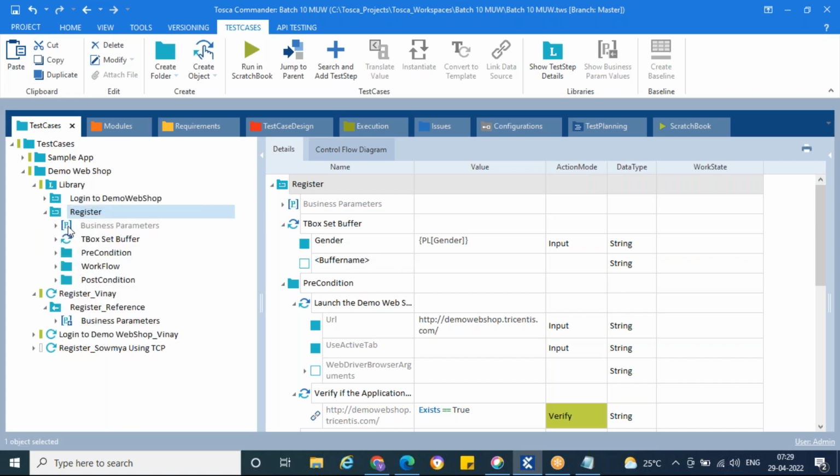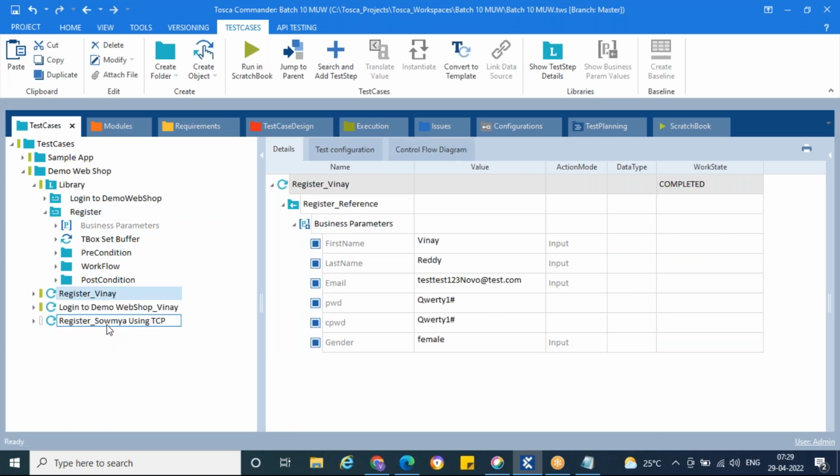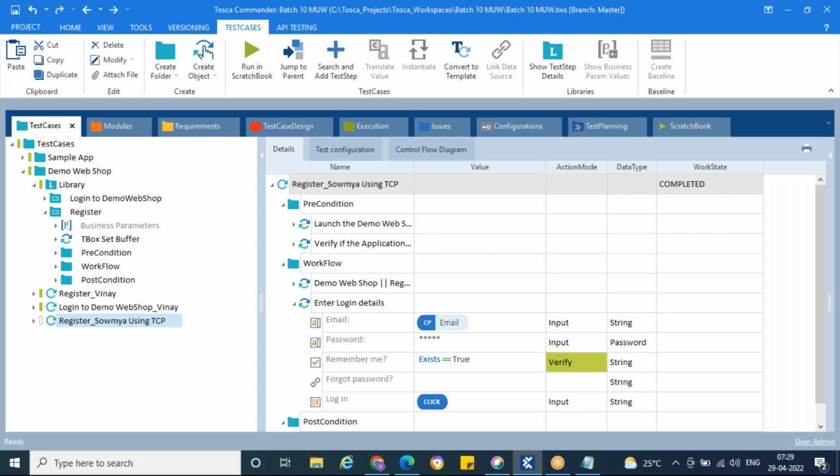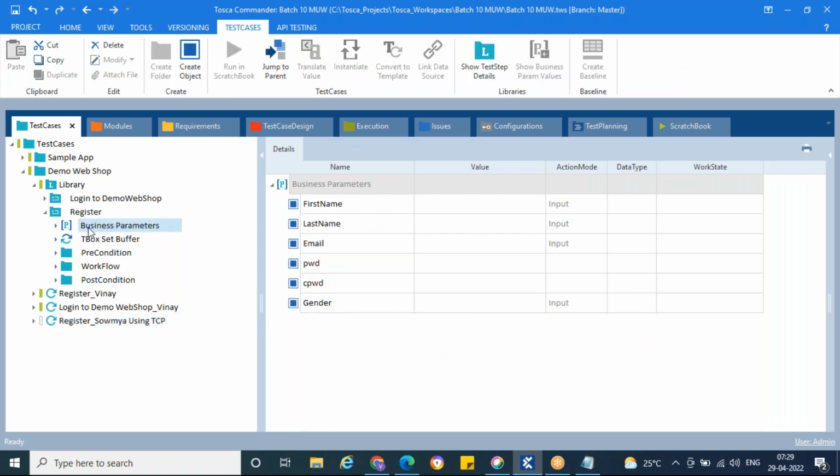Okay, thank you, sir. Usually you will use this business parameter whenever you expect some input from the user. See, users means Vinay is the user, Soumya is the user, right? Like that. If you expect any input to the reusable test step block, then you will use this business parameter. Correct? Yeah. So any other doubts, guys? This is a very important concept.